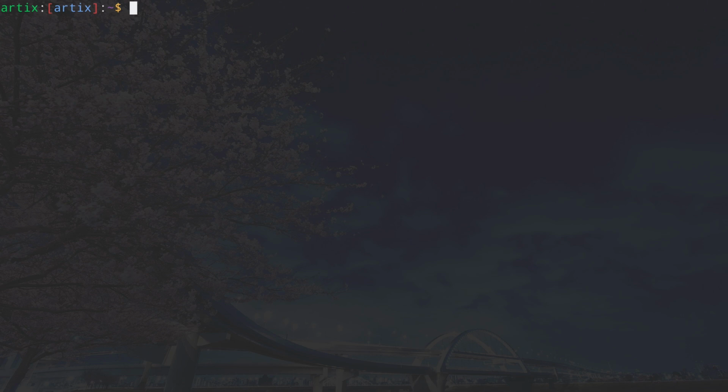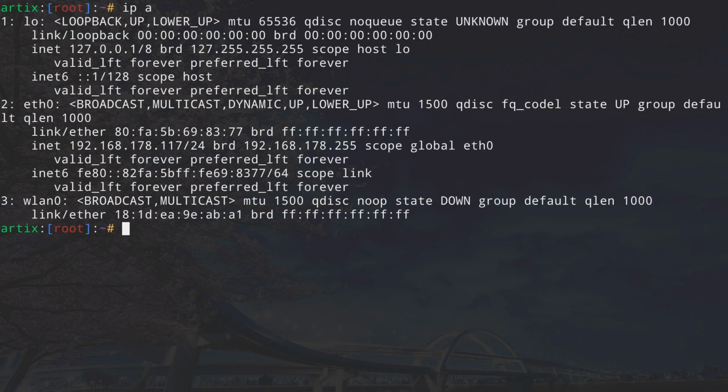Now, the first thing I'm going to do now that I'm logged in, I'm going to switch to the root user to install the system. So to do that, I'm going to type in sudo su and hit enter. And I'm going to go back to the root directory by typing in cd and hit enter. And let's clean up the terminal. Now, if I type in ip a, you can see here I have an IP on my Ethernet connection ending with 117. So Ethernet should be automatically set up in Artix. You shouldn't be worrying about that.